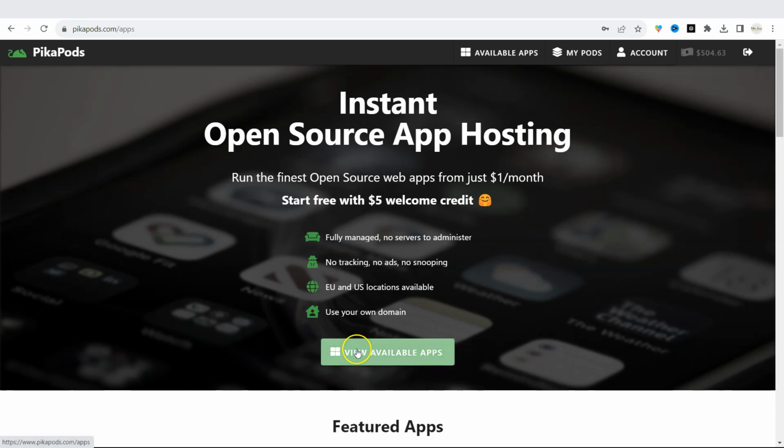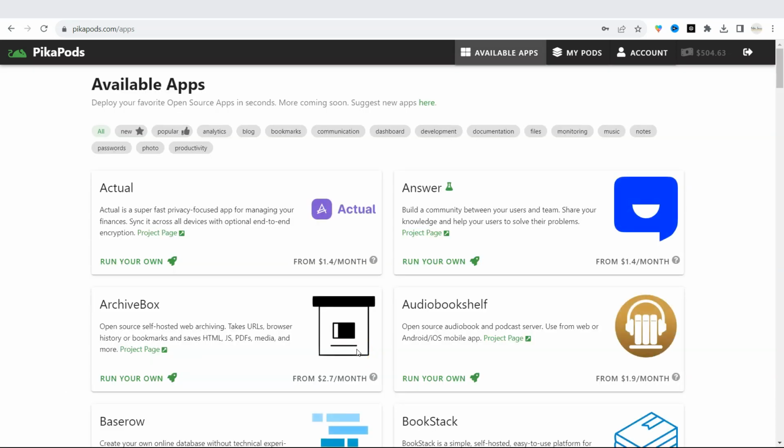Under View Available Apps, you will find over 60 apps you can deploy immediately. And all of these apps are fully managed. You don't need your own server to deploy them, and you can use your own domain. When you find the app you like, just click on Run Your Own and you can create an account to use it. In this video, I will be explaining Actual.